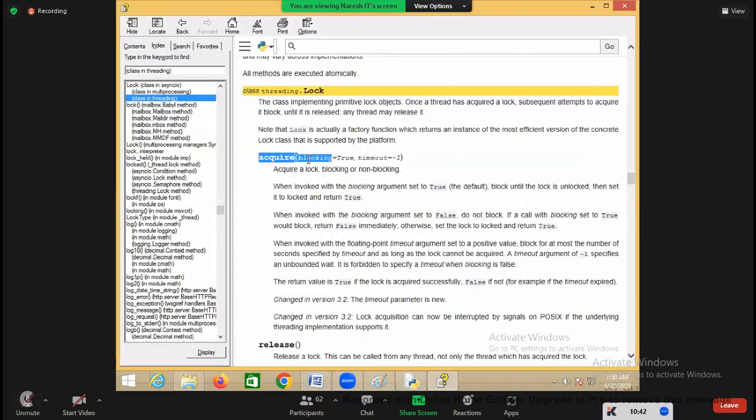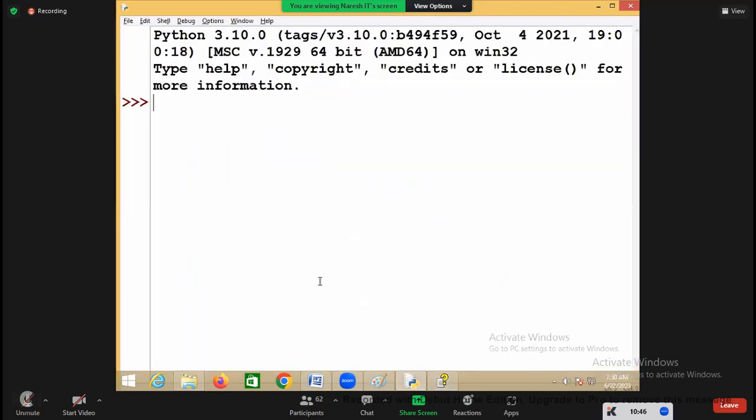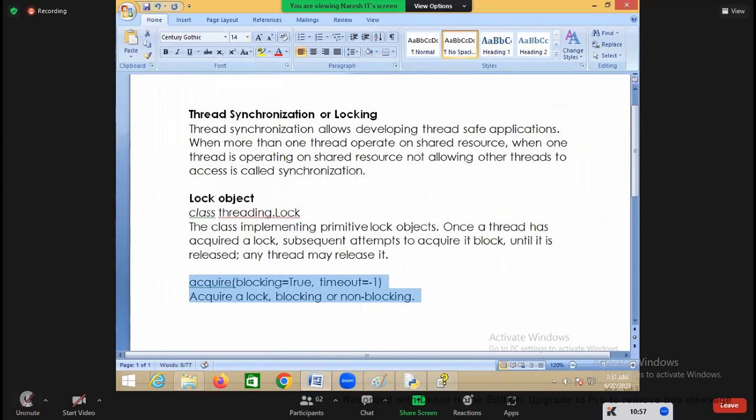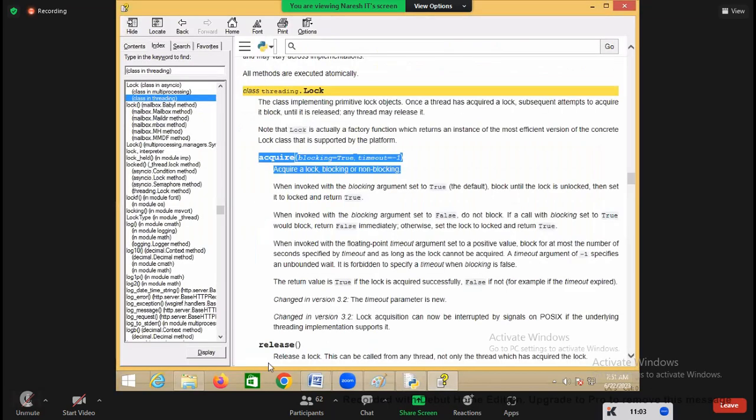How does it acquire? By using acquire. By default acquire is true, which means it will block. If acquire is false, it doesn't block. Okay. And release. How will it release? By using a method called release.